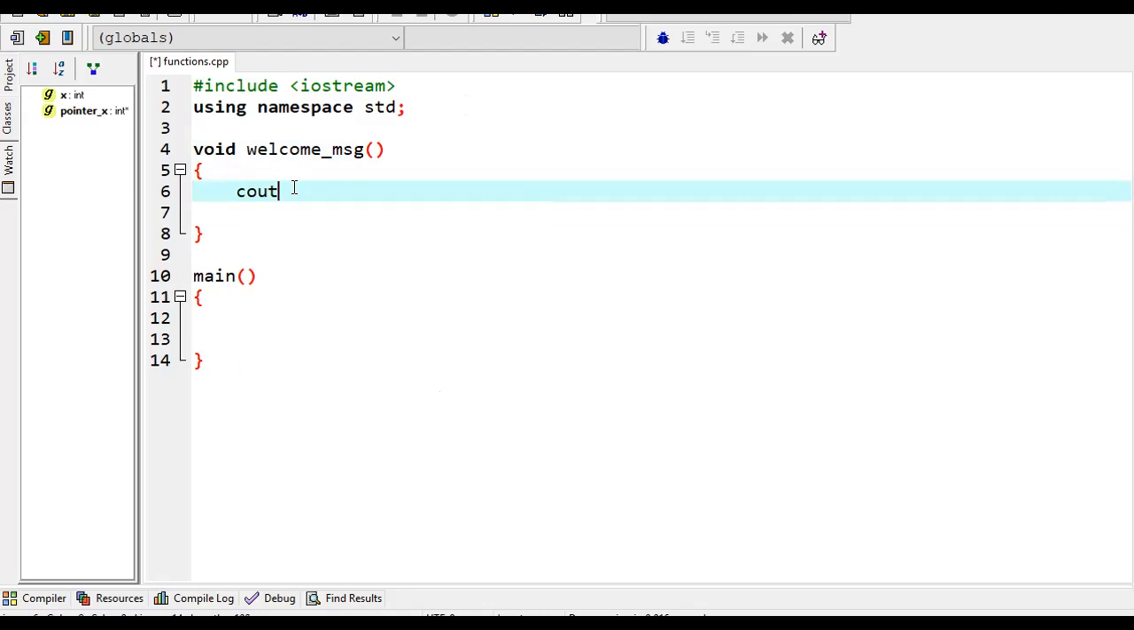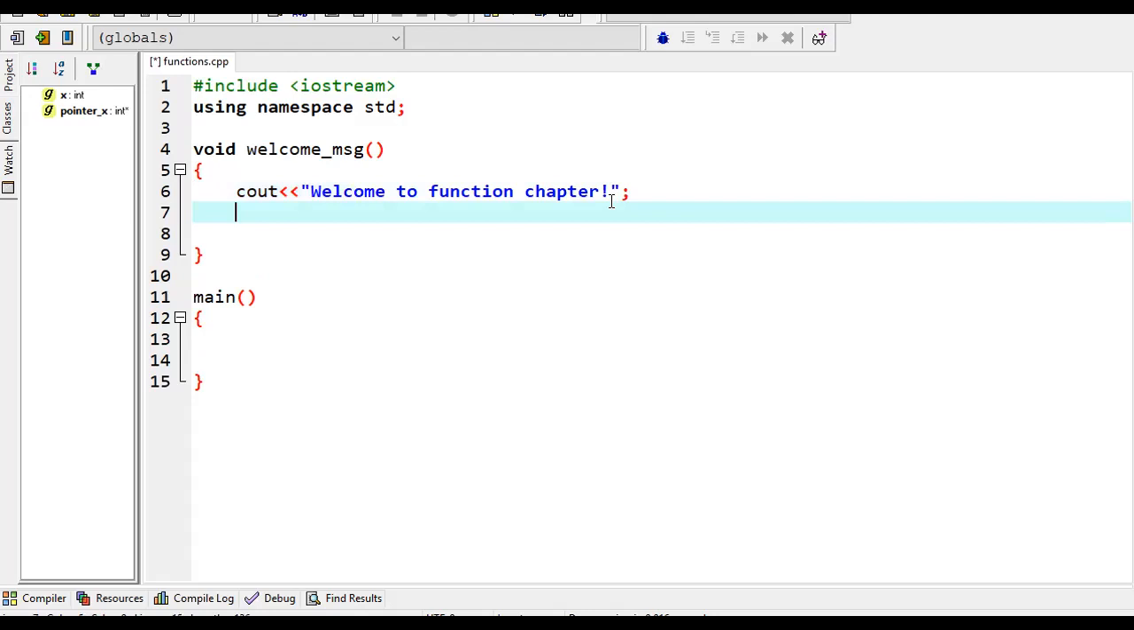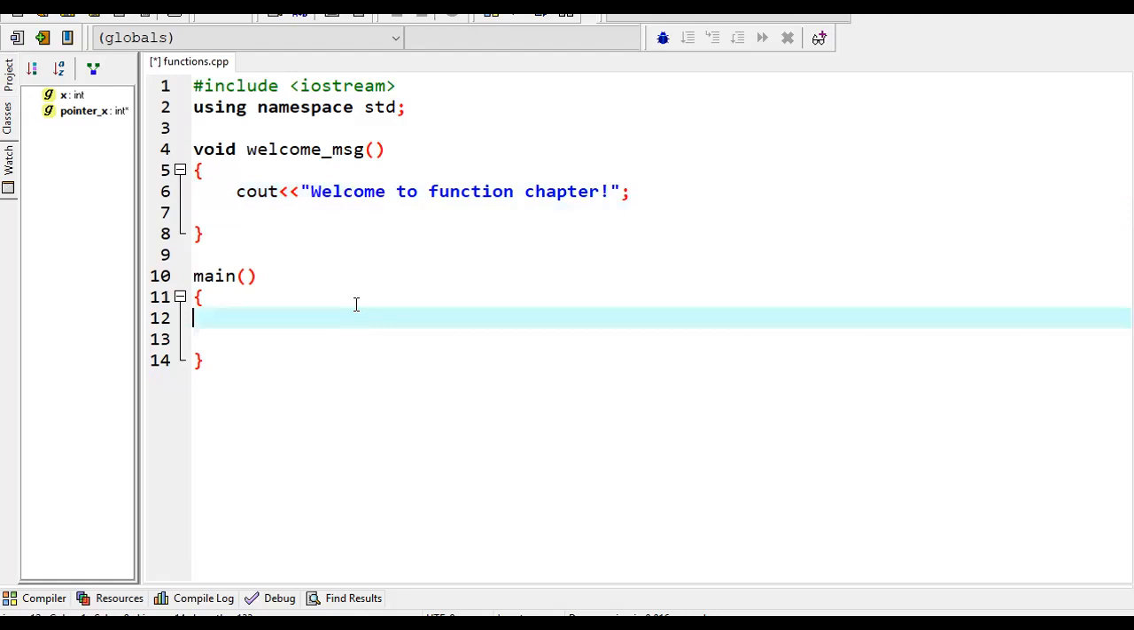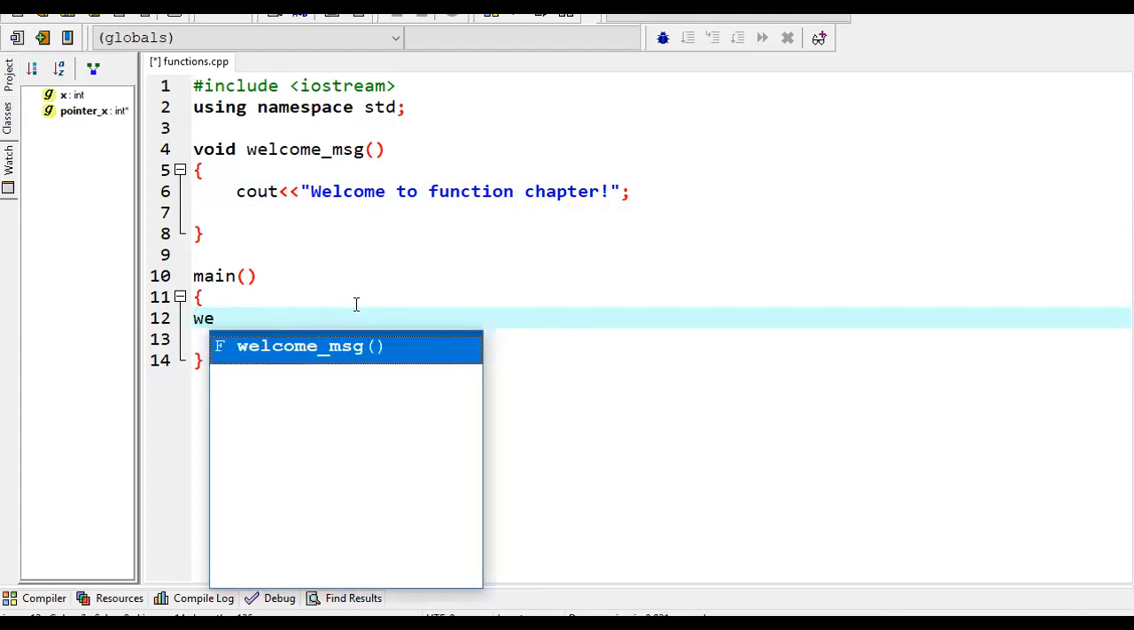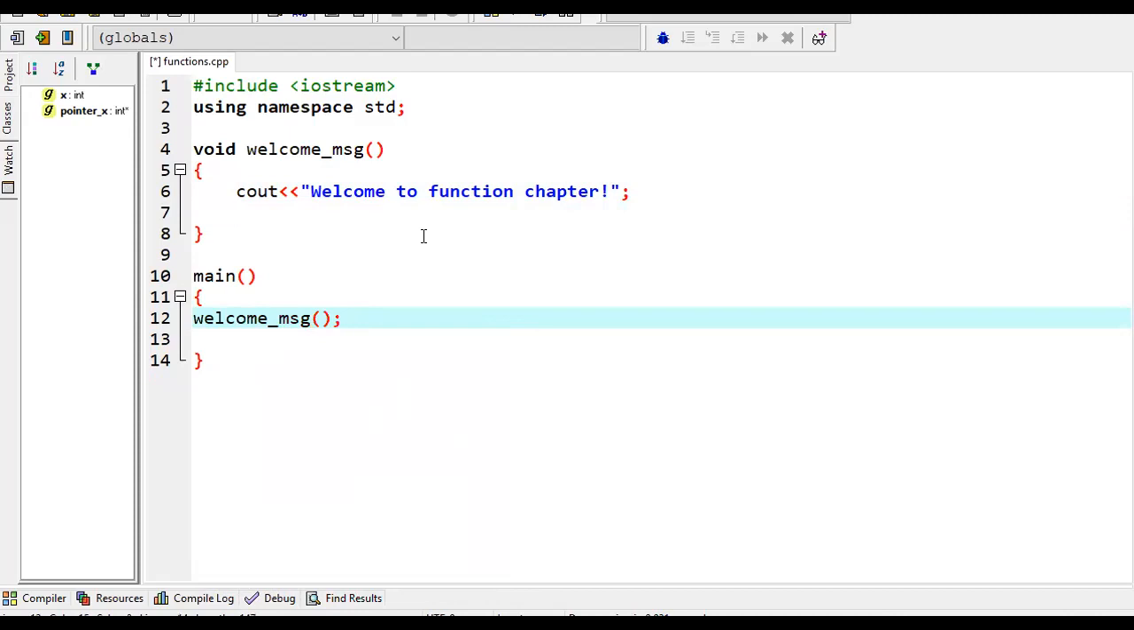So I want the user to be welcomed to function chapter. Suppose welcome to function chapter. That's it, right? I'm done. Now let's talk about return type. Let me just give this function a call and see what's going to happen. So just simply write the welcome message, which is the function name here, and let's check it out.